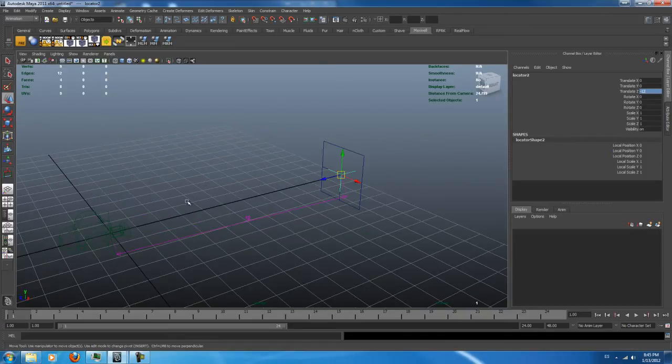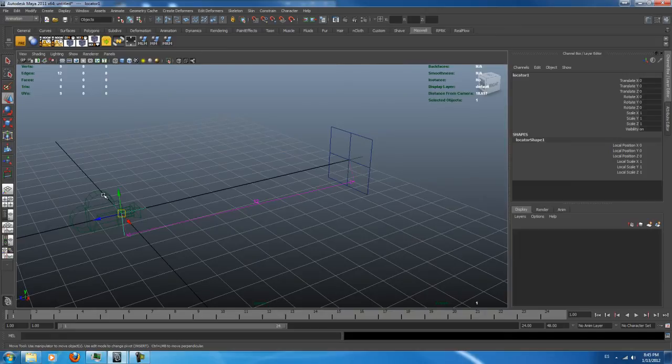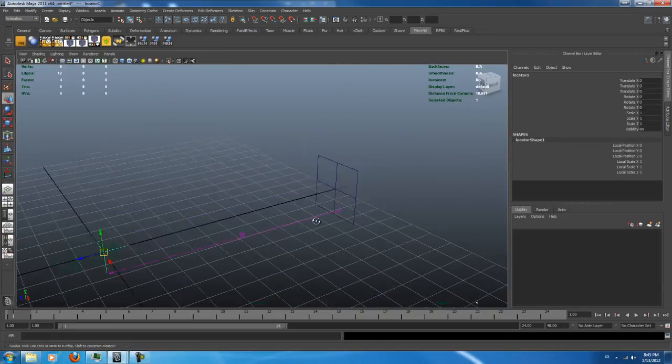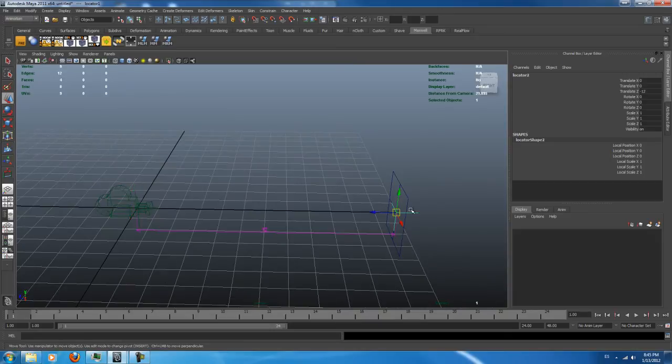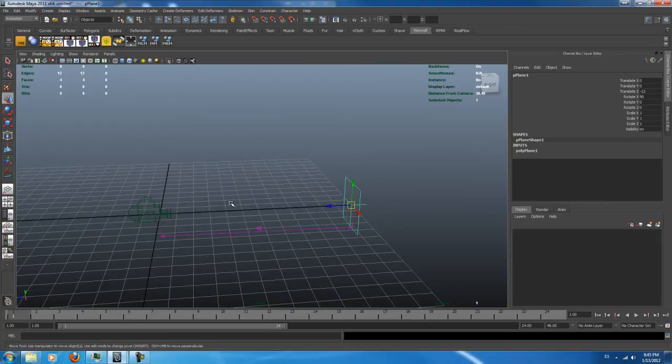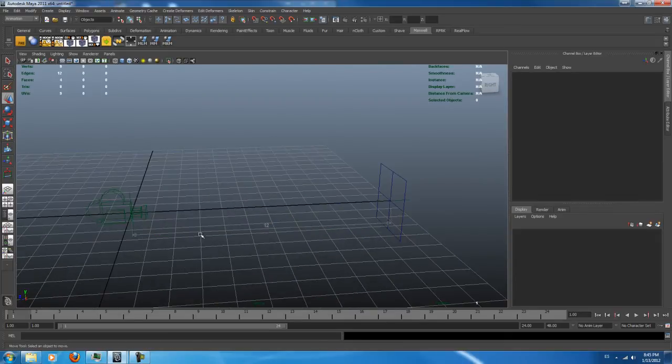And basically right now our locators are right in the scene, and what we're going to do is to parent the first locator to the camera and the second locator, click with shift pressed, and then click parent. Okay, so right now our locators are in the scene.